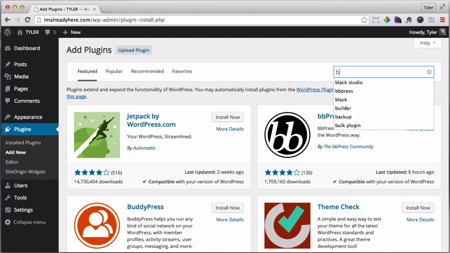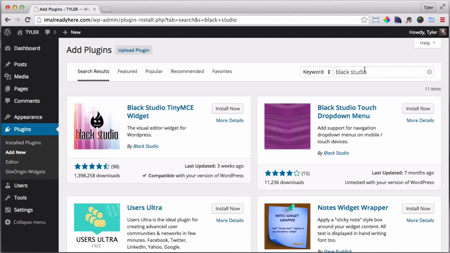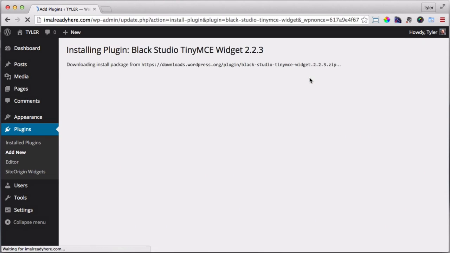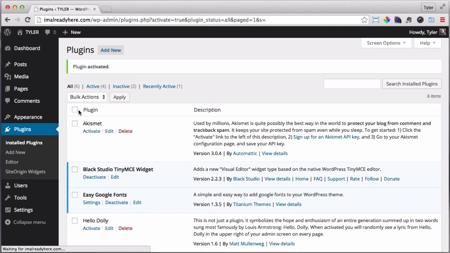And we're going to type in Black Studio. This is what allows the page builder to be visual. So it doesn't make a lot of sense right now, but it will when we get to that section. So Black Studio Tiny MCE, click Install Now and press OK. Click on Activate and click on Add New.